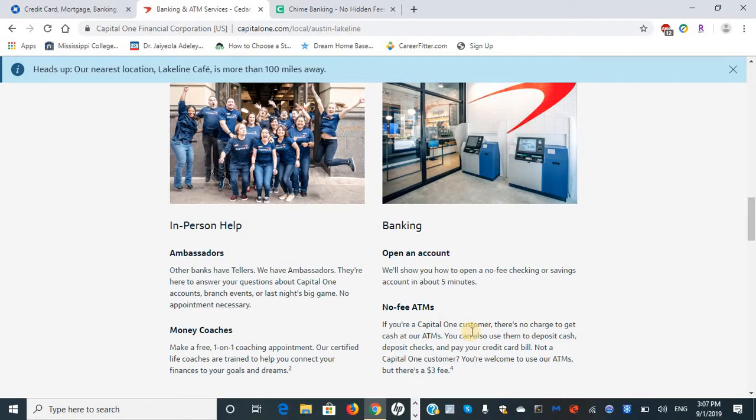And also no fee ATMs. So let me read this right quick. So this is definitely important. So for the most part, for the members, it definitely won't be a charge at all. But if you're not a Capital One customer, then definitely pay attention, because you're welcome to use the ATMs, but there will definitely be a fee of $3. So definitely want to look into that.